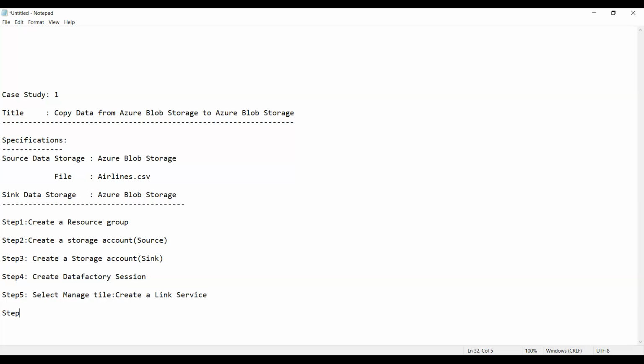And again, step six is what? Create datasets, because you have to create two datasets: one for the source and one for the target.